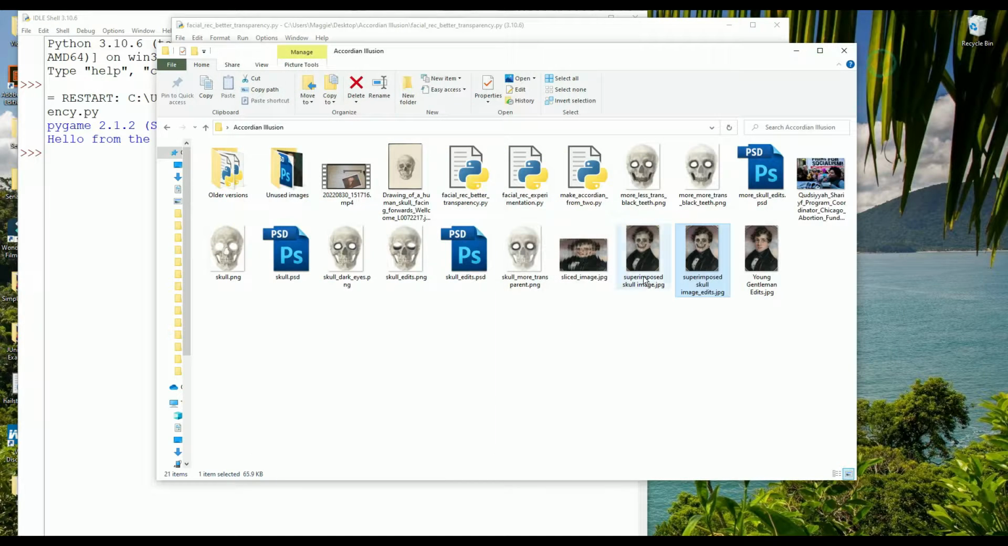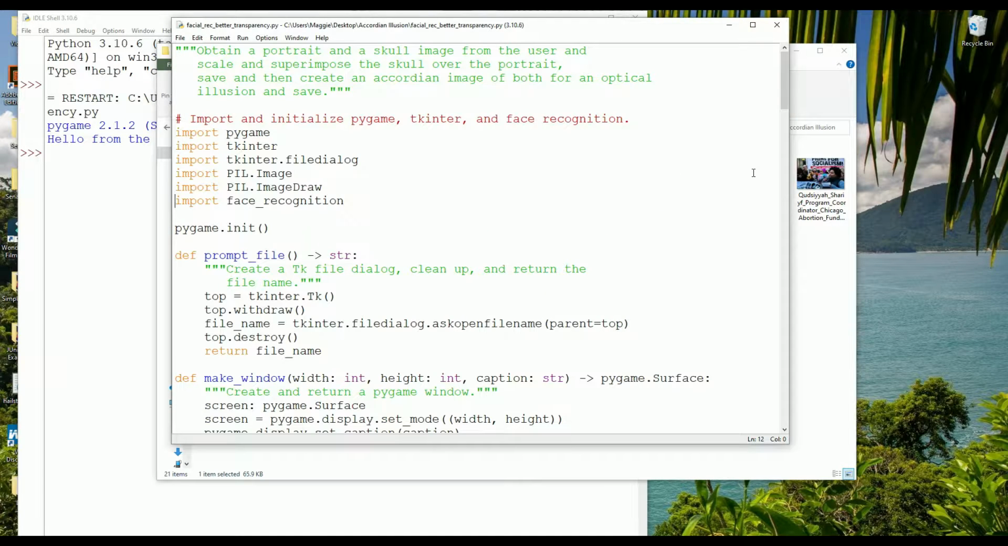So then I wrote another program, make accordian from 2, which allows you to upload 2 pictures and just do the sliced image from those 2 pictures. So you could use the first program if you didn't like the superimposed skull image, but you would be able to adjust it yourself. Then you could adjust it and run the other program to get the sliced image.